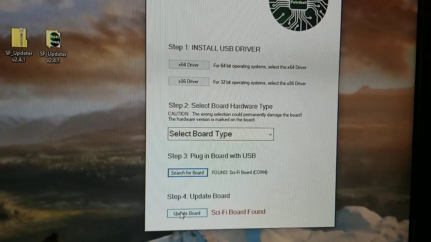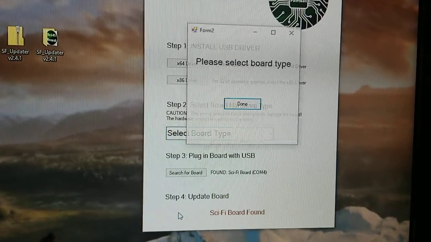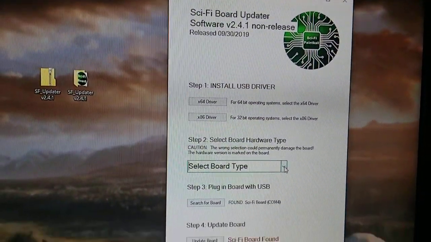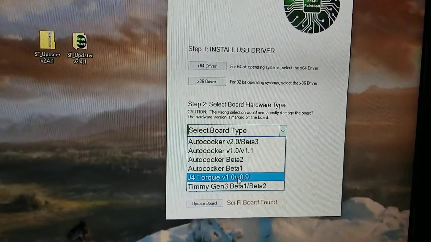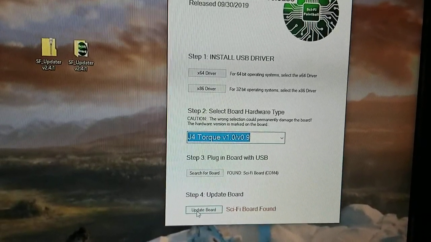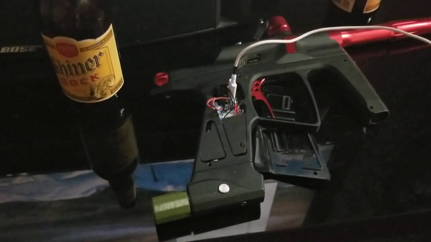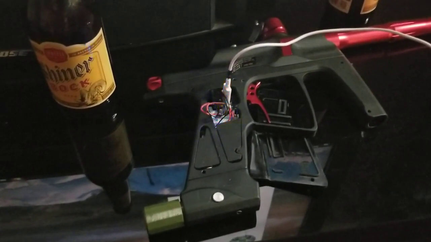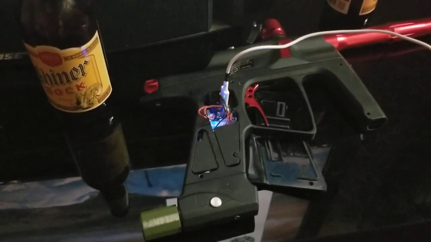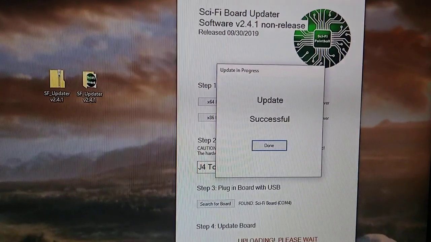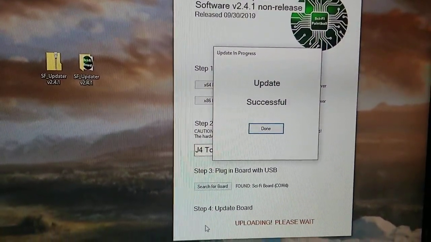So when I click on update board, it says that I haven't selected my board type. Let me try that again. Select board type, J4. All right, so update board. There we go, it's updating. So we look at the marker and the blue light's going crazy. That just shows us that the board is truly updating. That's a good thing. And then the board is done and it reboots. When we go to the screen, it says update successful.